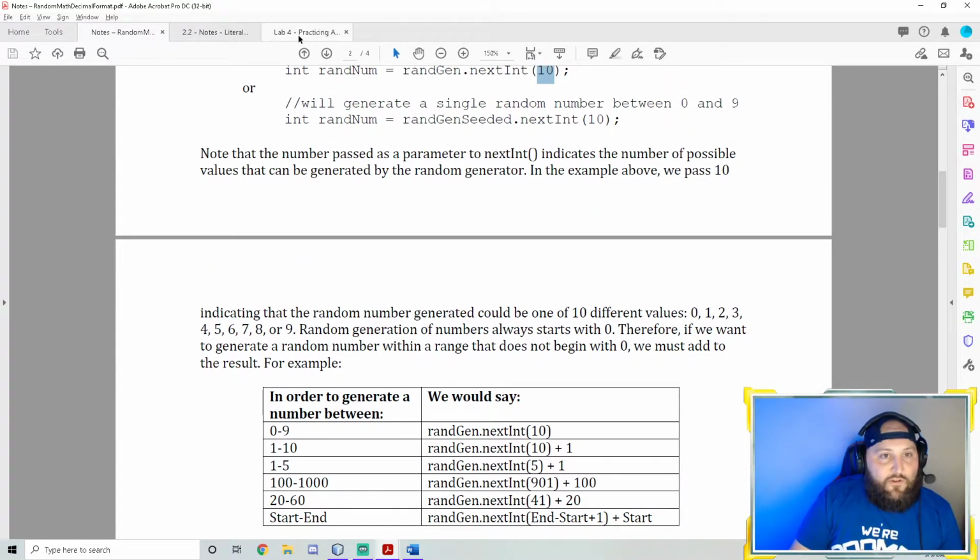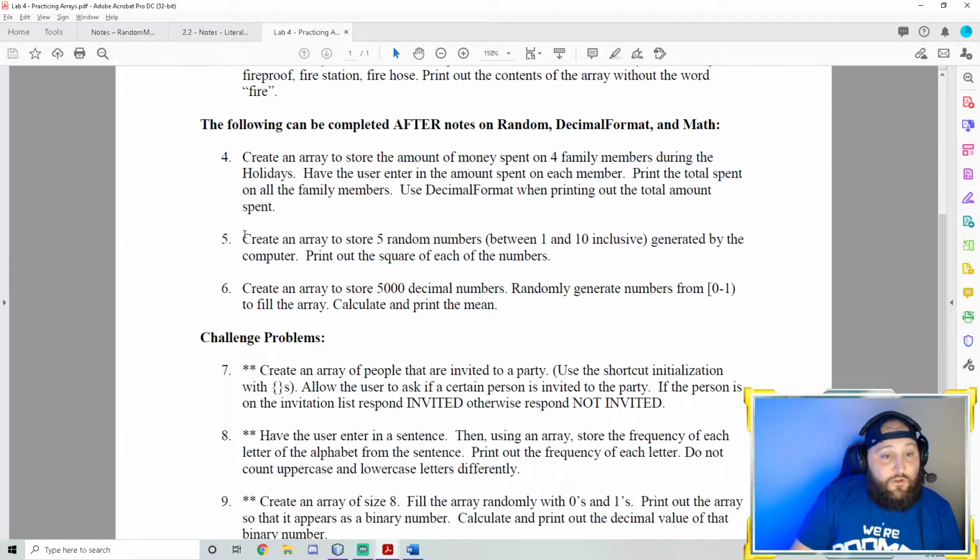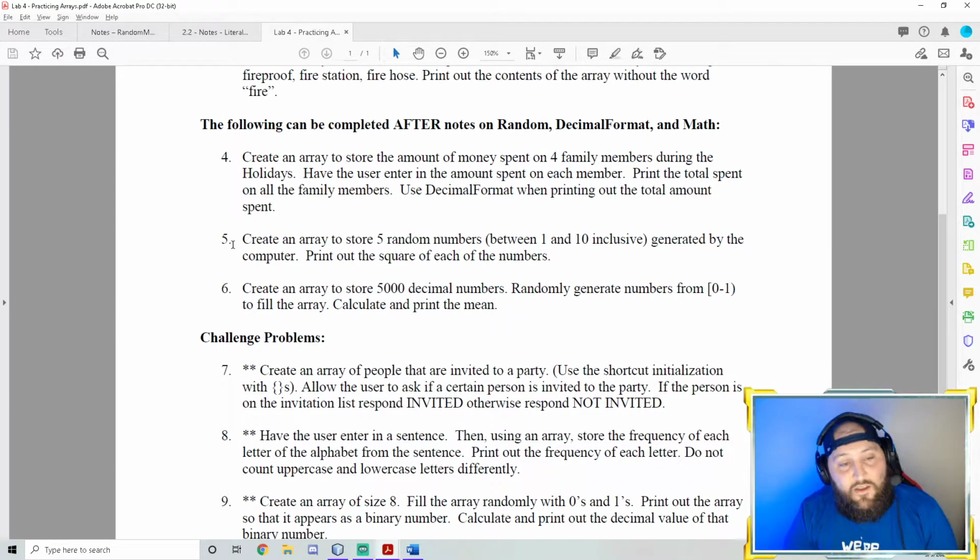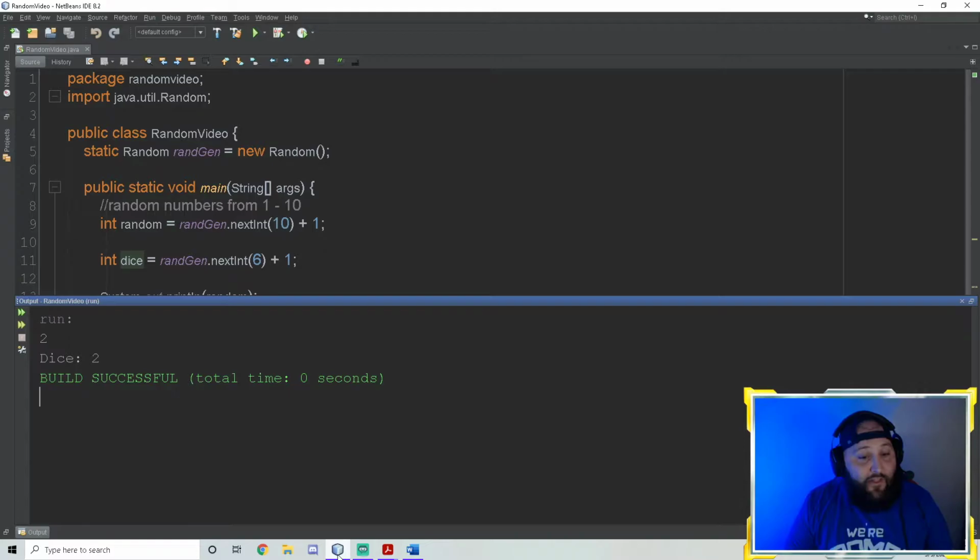The reason we started with talking about random is if you look at problems 5 and 6. Number 5 says create an array to store 5 random numbers between 1 and 10. And number 6, we need 5,000 decimal numbers. So, kind of need to know what random is in order to do these. All right, so let's go ahead and shift into the lab.